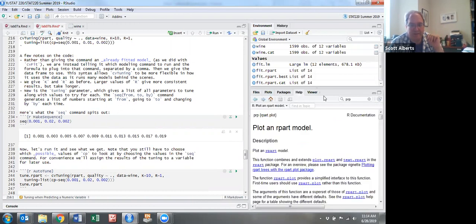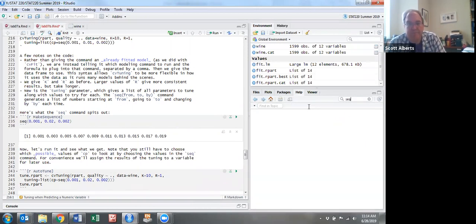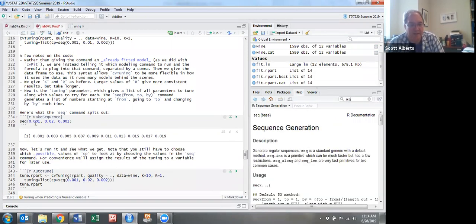If you want to check out the help, you can go over here and look at sequence or use the question mark to see how it does it. But basically, you're going from this value to this value using steps of the third value. So it counts up that way. And that would be a lot easier than doing it manually, picking a whole bunch of numbers and plugging them in.